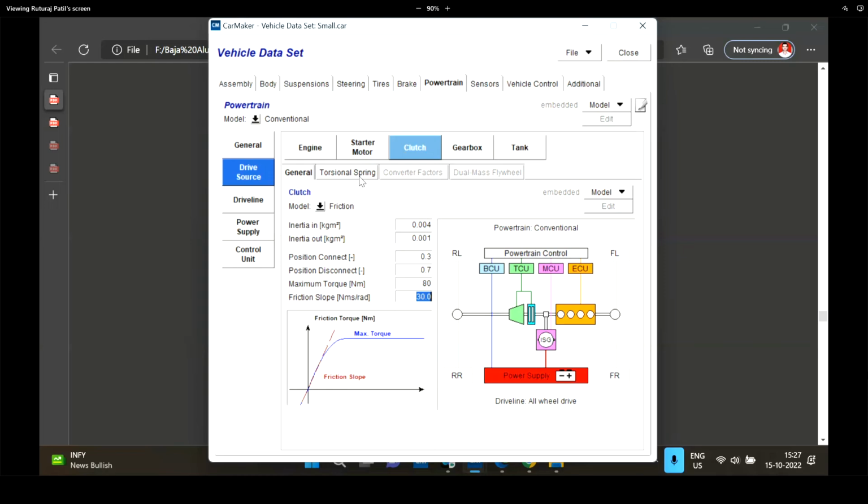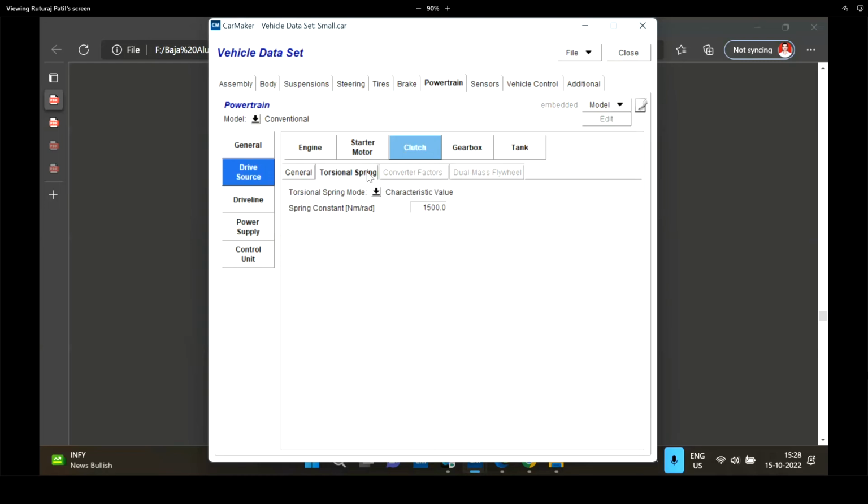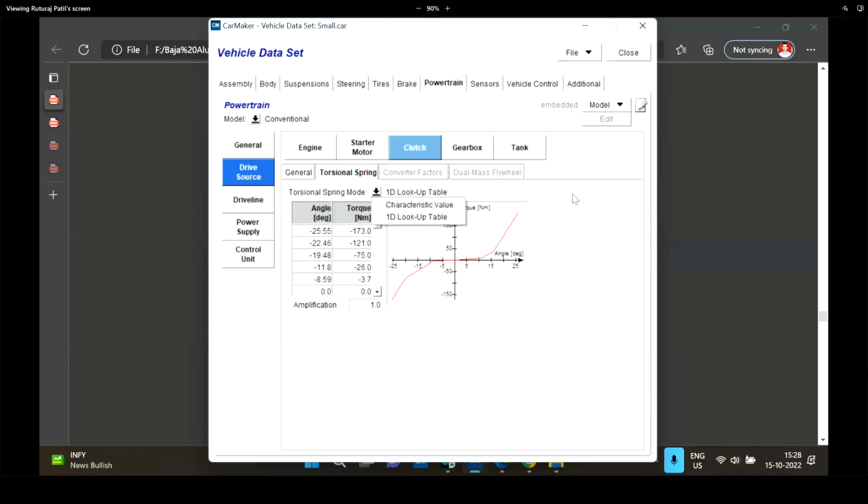Going on to torsional spring. In this, you have two options to model the torsional spring of the clutch, which are characteristic value and bundle lookup table. In this, you can add the angle versus the torque values according to your spring characteristics, and you can specify it over here. Okay.